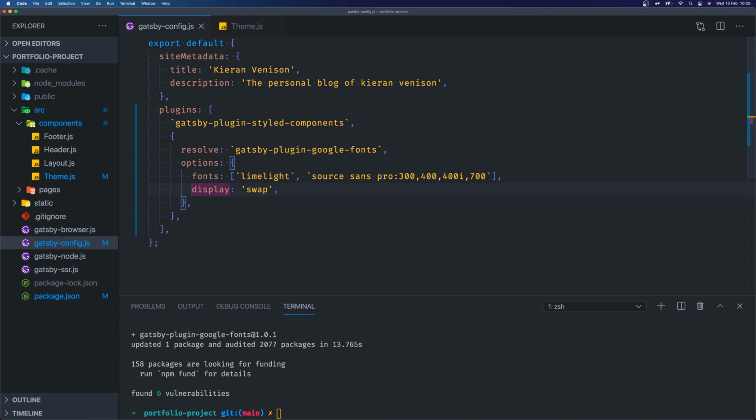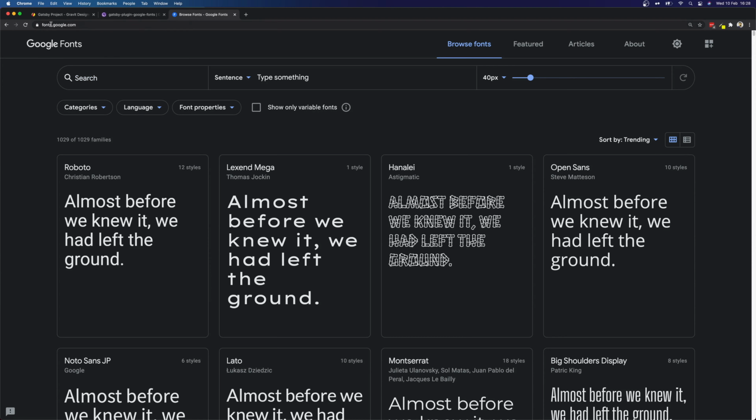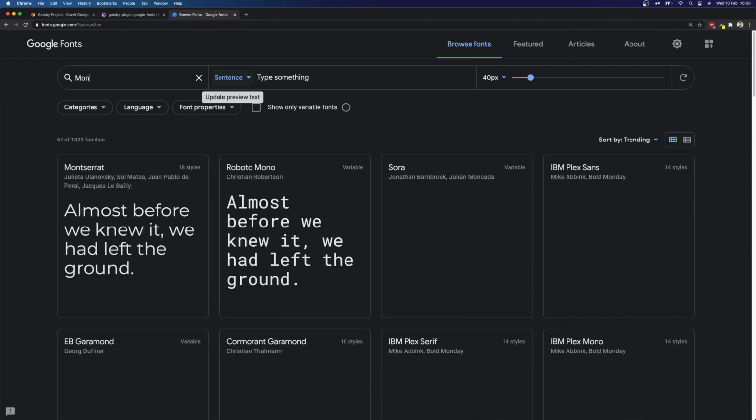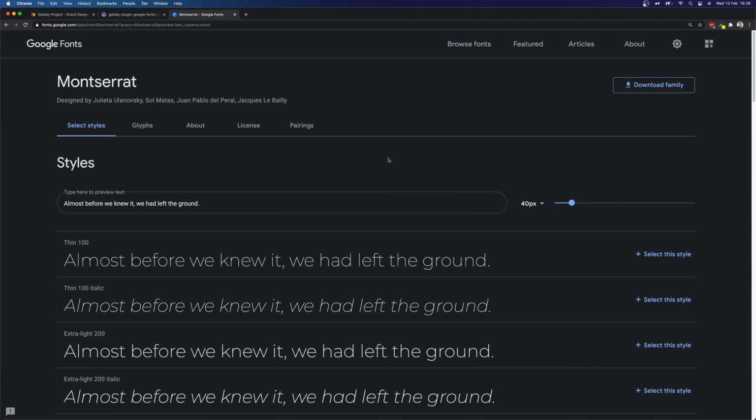So now we've got that in, let's go and have a look on Google for our Montserrat font. So navigate to fonts.google.com. Then inside the search bar, we can search for fonts. So we'll search for Montserrat. You'll see Montserrat comes up here. We just want the standard Montserrat. We don't care for alternates, or I'm not going to try and pronounce that. So let's just click that.